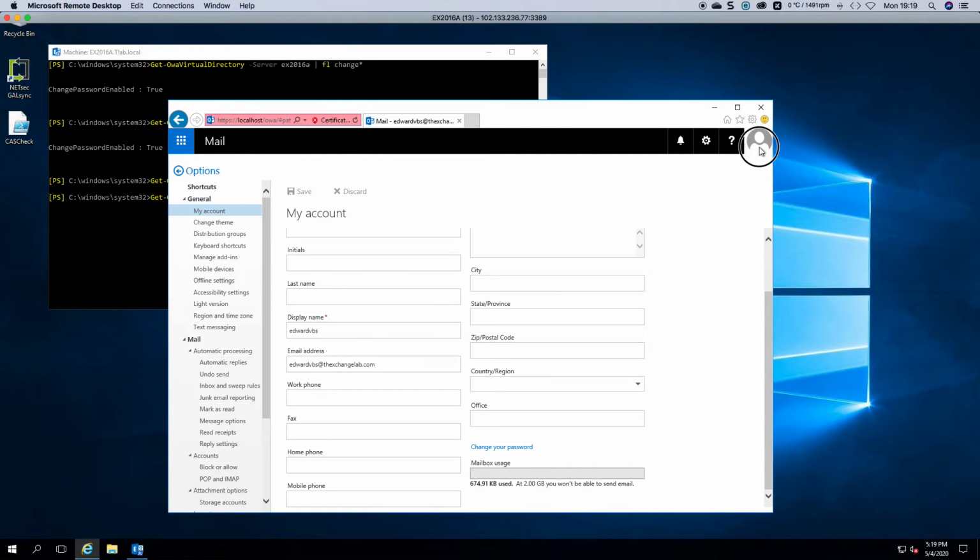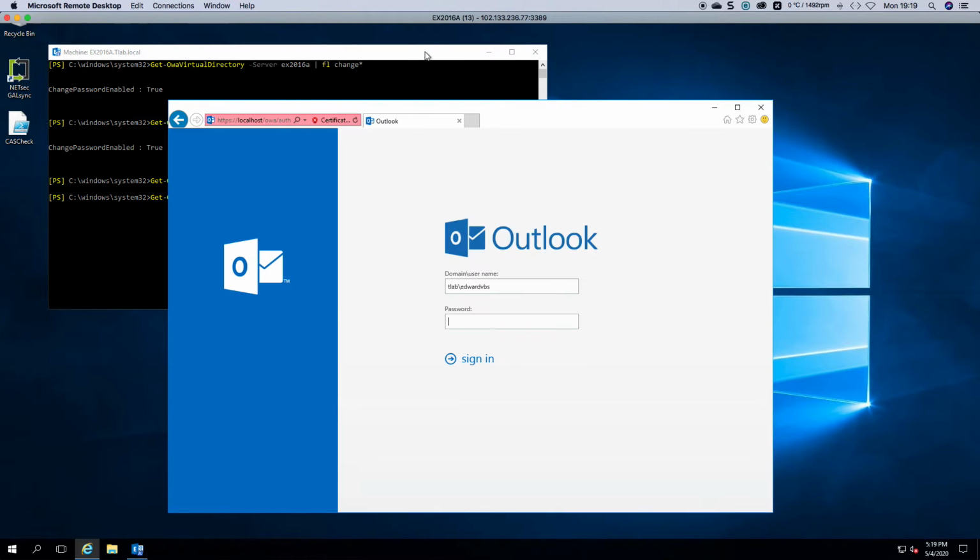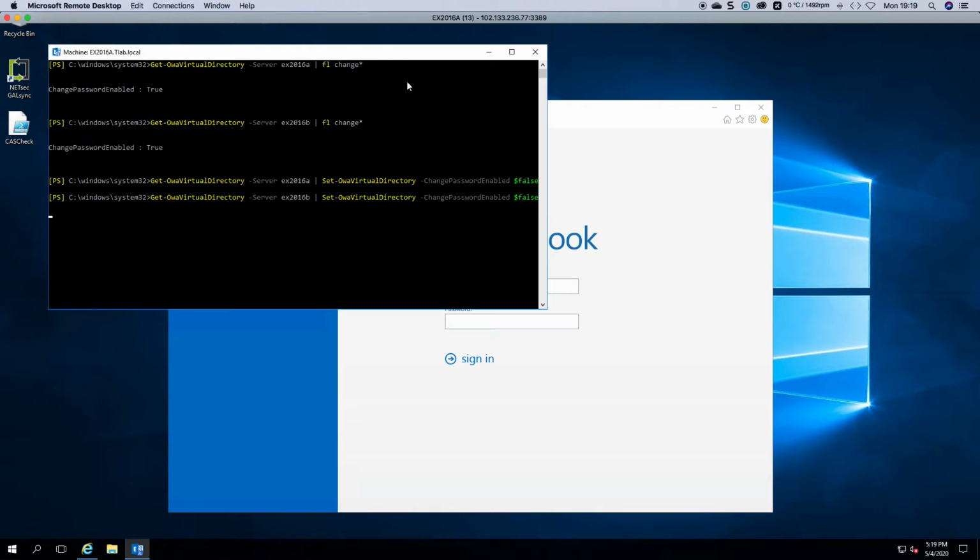In the meantime, while we wait, I'm just going to sign out. It takes a couple of seconds. Also, this is my Azure machine, so it's not the fastest. You might have production servers that are a lot quicker than this. Right, okay, so if we now look at server A, it was true, it's now false.